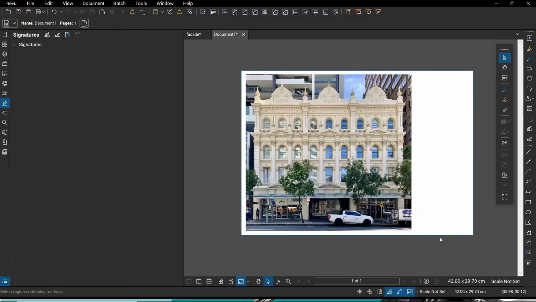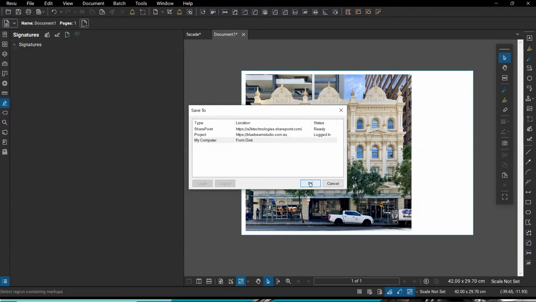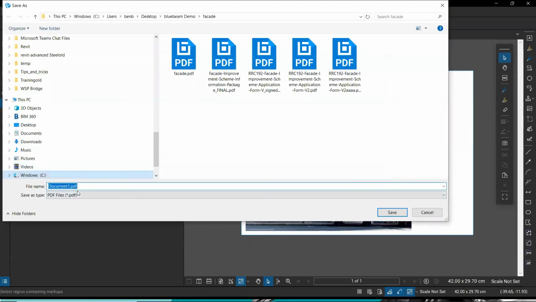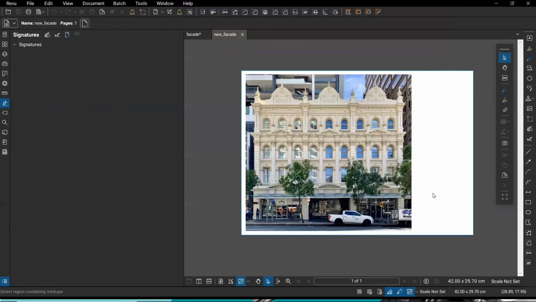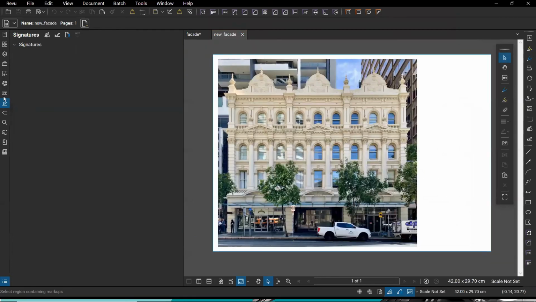So I've basically got my image on the sheet now. It's probably a good time to save it so I don't lose it. So I'm just going to go to File and Save As. Save that to my computer and save it under here as New Facade. So now I've got that in my drawing and I'm ready to start marking it up and doing my documents.